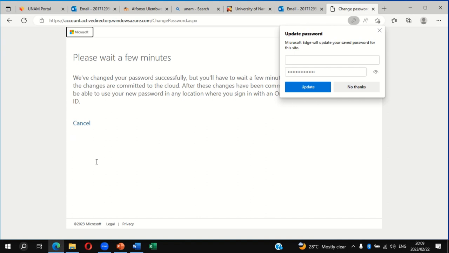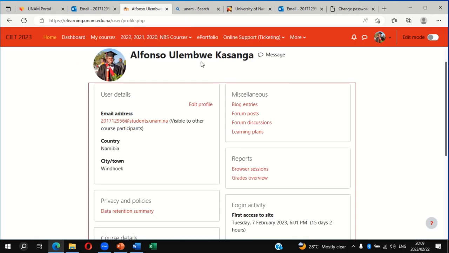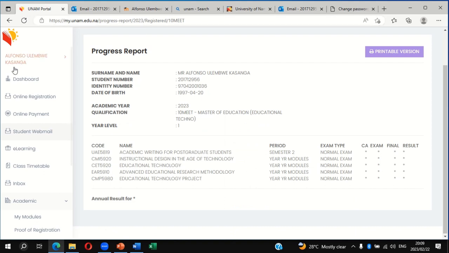All right, so it has worked. You can see it says please wait a few minutes. What they mean by this is that you must wait a few minutes for the data to be changed on the cloud, and to notify the institution that this particular student has changed the organization ID, for you to be able to log into your Moodle portal. If I just reload this, I'm still in, but after a while it will not go through, because I've changed the password. Let me just log out.